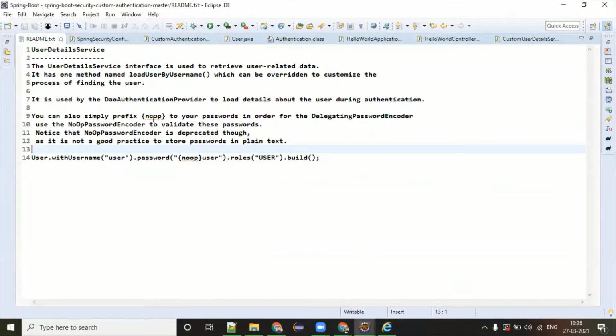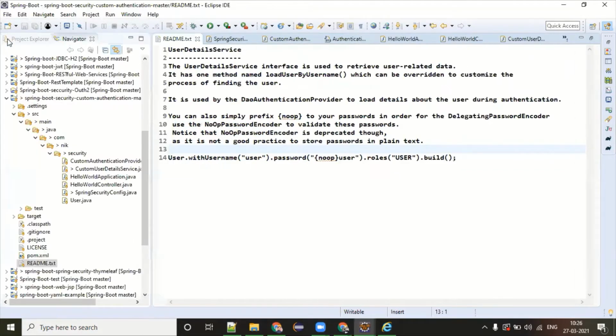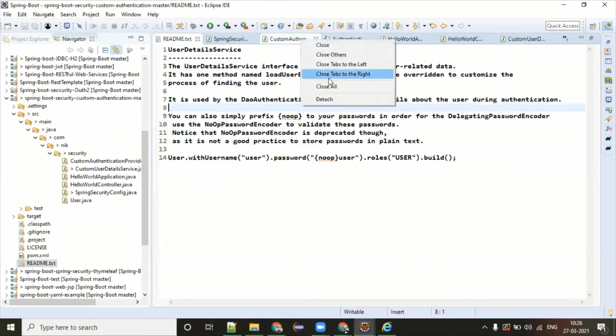You can also simply prefix noop to your password in order for the delegating password encoder to use the no-op password encoder to validate these passwords. Notice that the no-op password encoder is deprecated, as it is not a good practice to store passwords in plain text. Yeah, this is the syntax you can use. So this is the user detail service, which is also a very important concept from a Spring security point of view. So any question?